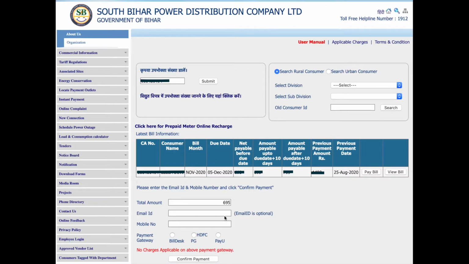However, the benefit of filling in your email ID here is that once you have made the payment, and if your email ID is provided here, you will get a copy of the receipt in a PDF format through your email ID. So it is recommended to give an email ID. However, it is optional. It's your personal choice. If you do not wish to give your email ID, you can avoid it.